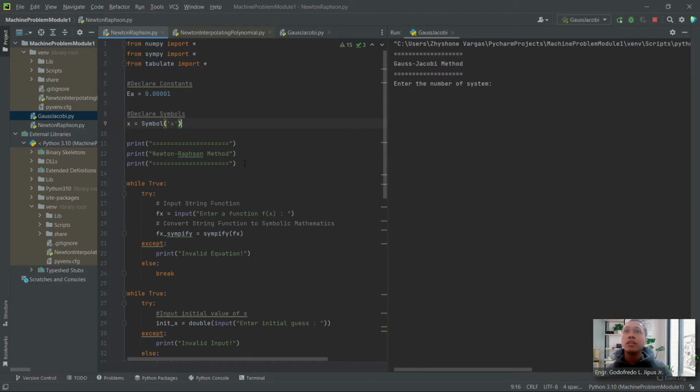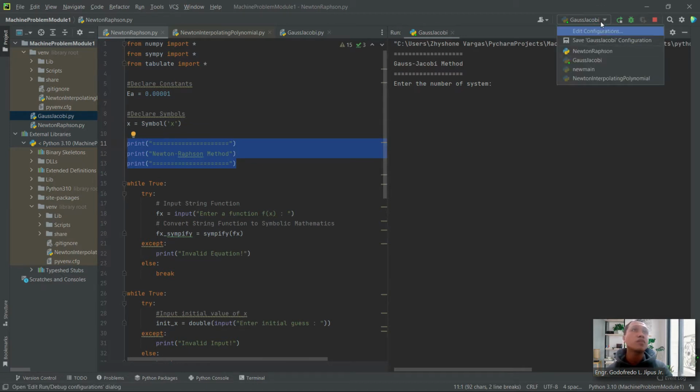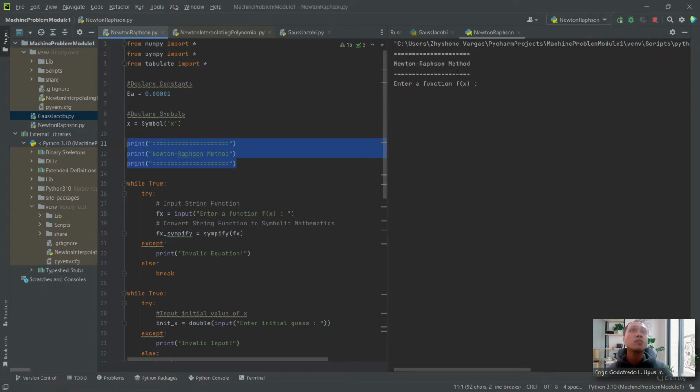Okay, then I use the symbol x as my variable all throughout. Okay, and here I displayed the header. Okay, this is not Newton-Raphson, so let me change it to Newton-Raphson. If I run this one, this will print out the header that says Newton-Raphson method. Then it will start the loop. Okay, this is the loop for asking for the function. The function is in string format. Okay, asking for the input.